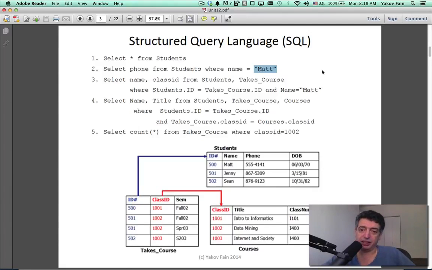But typically, we want to have something that is unique for every row. So this something that is unique is called the primary key. So in this case, in our table, we decided that the primary key will be the ID. I decided it's a primary key, something that is unique. So there are no other students with the ID equal to 500. So ideally, if we knew that Matt's ID is 500, this query to find his phone would be more precise, more accurate, so to speak.